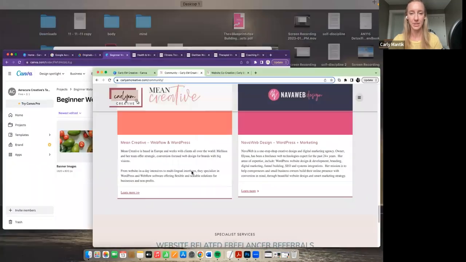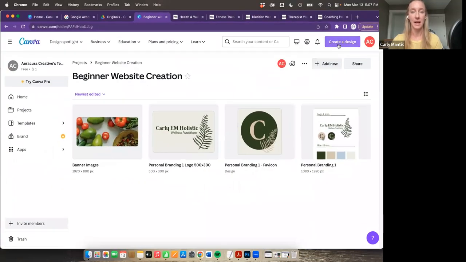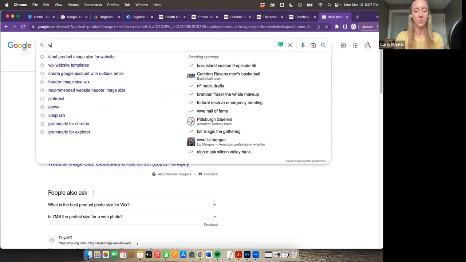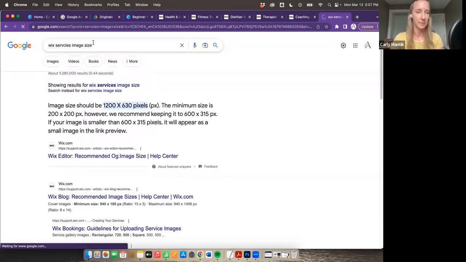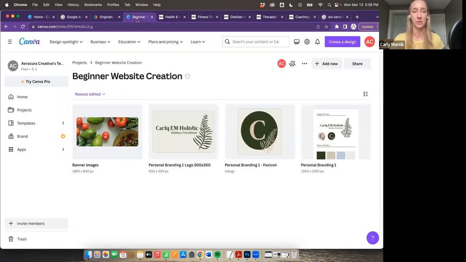So go ahead and get into your Canva and either look at what your theme is recommending or Google it. You can just Google Wix services image size, for example, and see that the minimum size is 200 by 200, and we recommend keeping it to 600 by 315. So you're just going to have to intelligently search for your requirements.